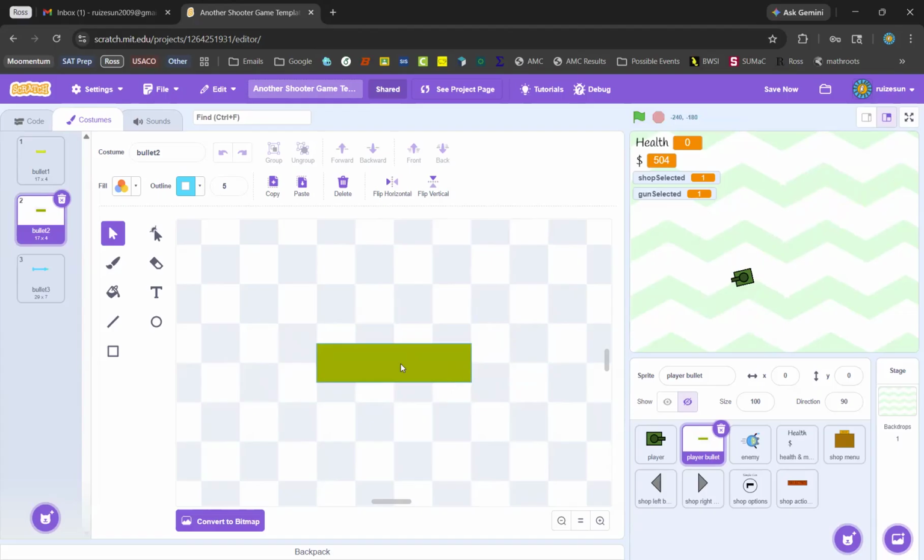For the second one, I'm just gonna make it smaller, because I feel like the bullets, not that I know anything about actual machine guns. But let's see.